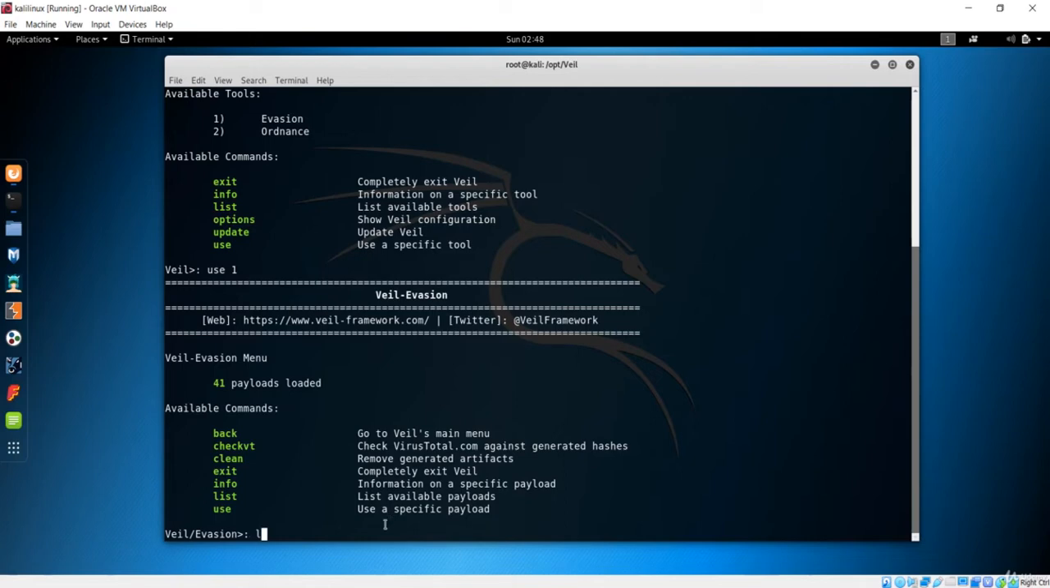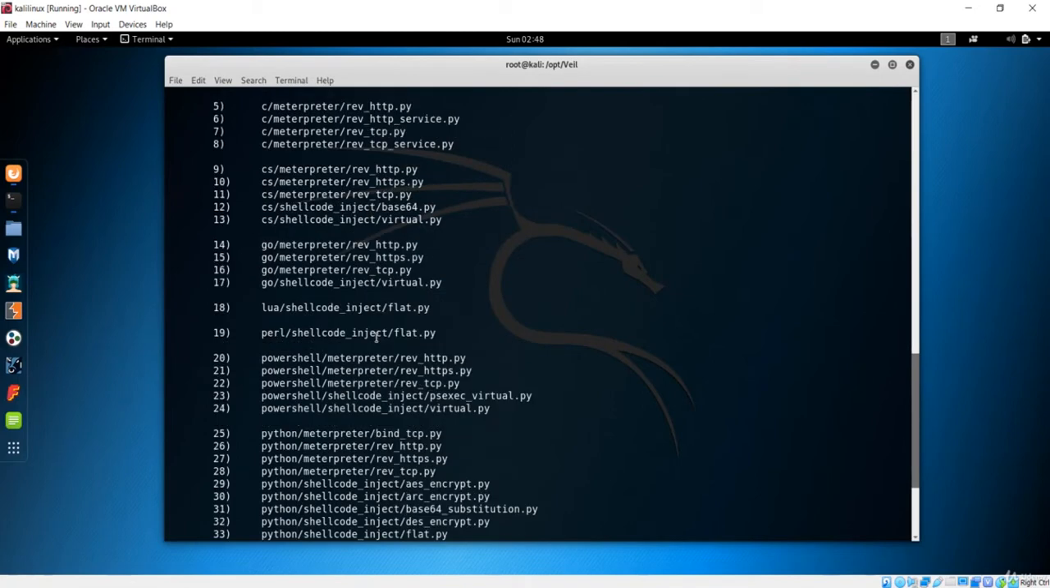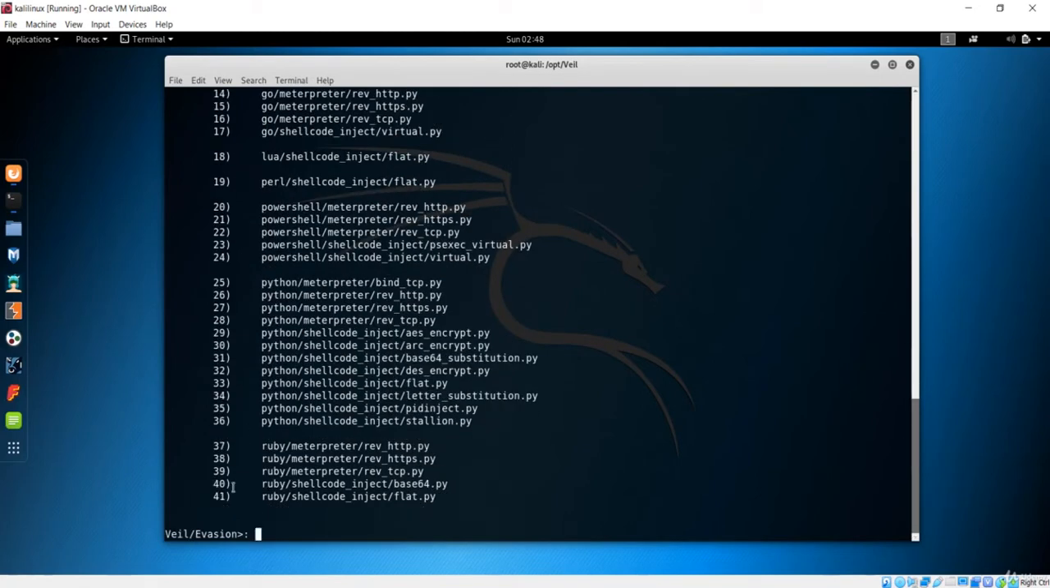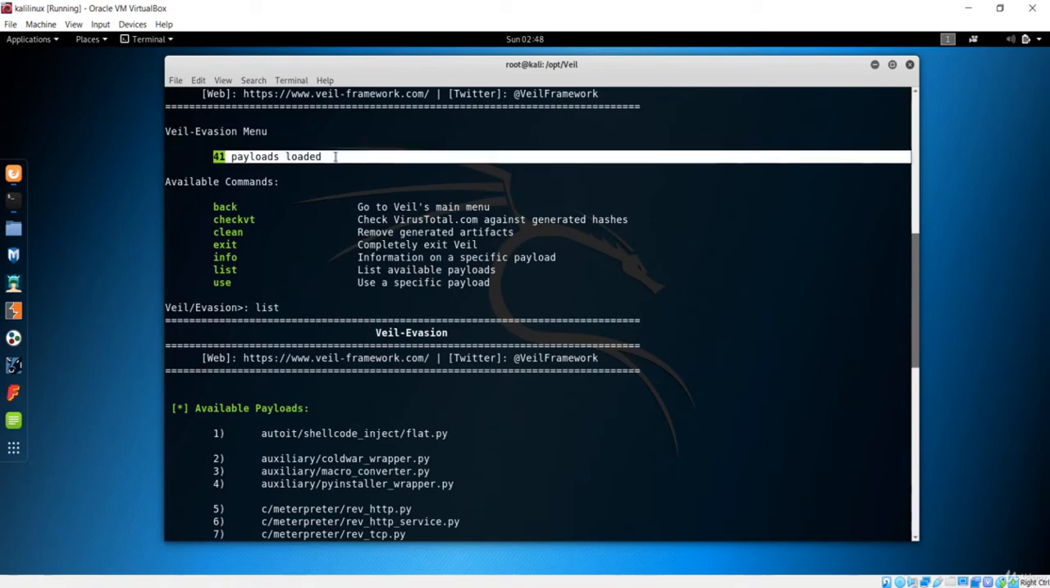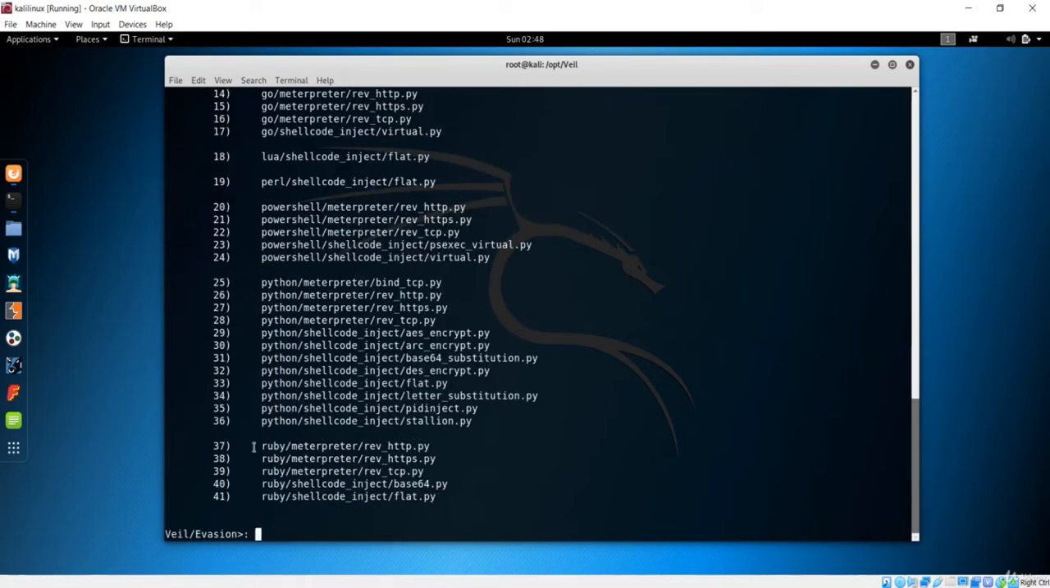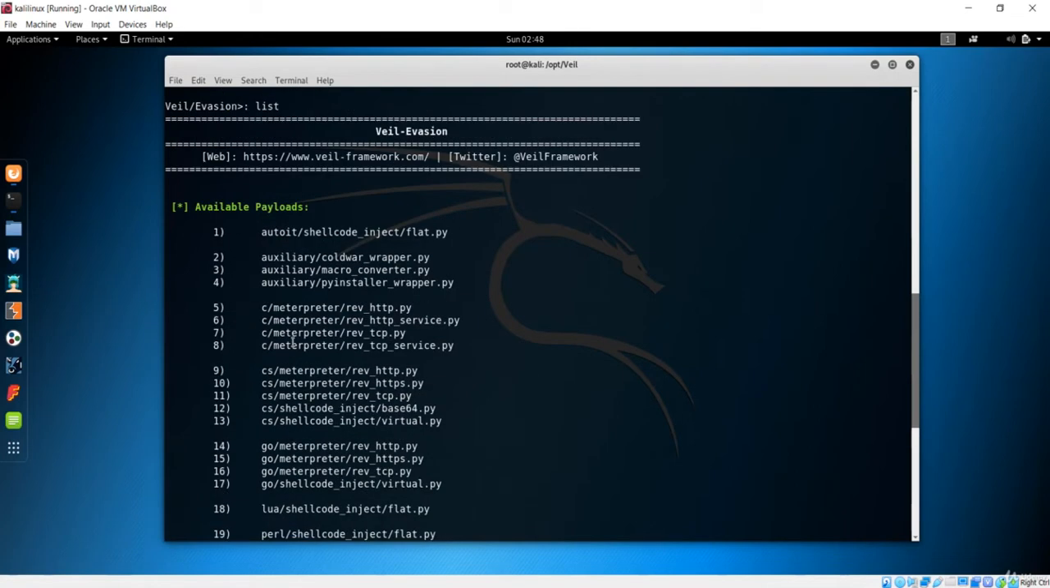So let me say list, and if I hit enter, you can see all of the payloads, which is obviously the 41 payloads, shown over here. 41 payloads loaded, and we'll have all these available payloads right here. So you can clearly see we have this bunch of payloads. You can just get any of these payloads to communicate from the client to the Kali Linux. But you can see the naming convention over here.